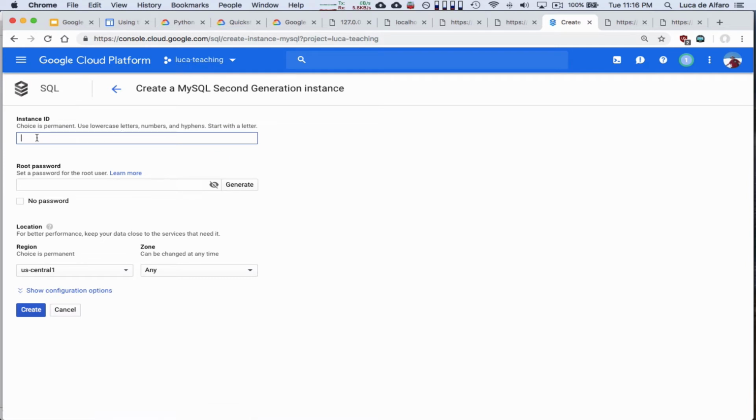Okay, and so I can give it an instance ID, I can give it a name, I can say what the root password is, where the location is, where the zone is, and I create it, and this gives me a completely managed Cloud SQL database. And I will post on the class documentation the URL that you use to connect to these instances. The pricing is also quite convenient.